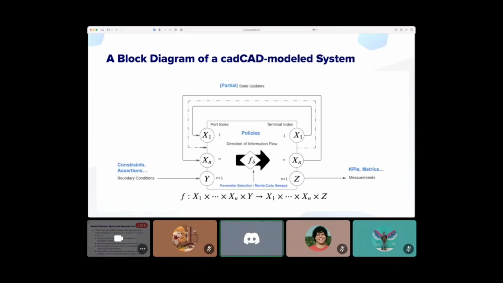And in fact, I have some additional text to kind of elucidate this. So parameter selection under uncertainty or Monte Carlo sweeps would be affecting that delta parameter inside. And you would think then about the mapping that is moving these x's across each other as the policies of a partial state update block. The partial state updates themselves are these arrows feeding back.